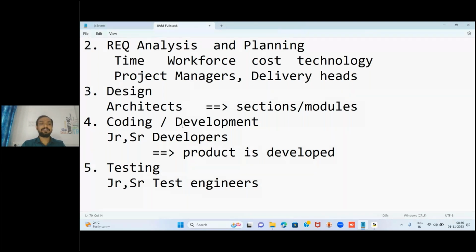And this testing phase also has a special name. You might have heard of QA. It is known as what? QA means quality assurance. QA means what? Testing means what? Quality assurance. They will test it and they will tell you, yes, it is good. That is called what? Quality assurance.